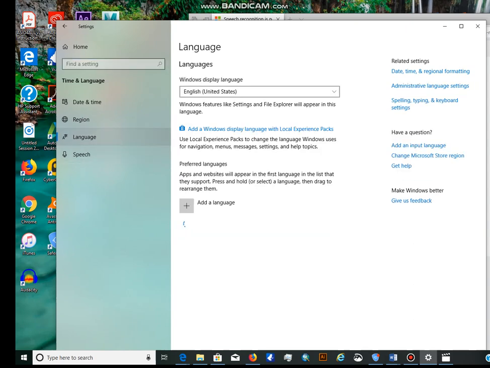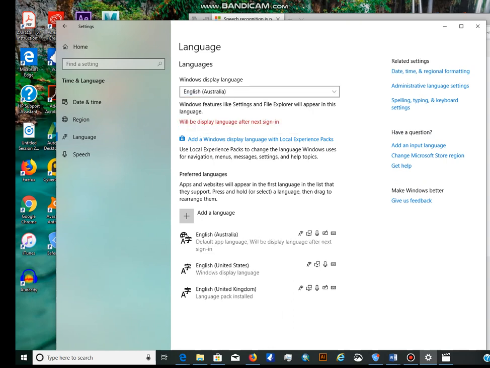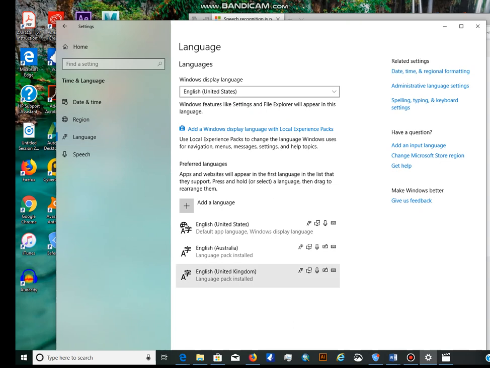If you go to language, you should have that enabled, whatever country you're from. I have Australia, so I'll select Australia. And I need to restart. After you download all of this, make sure you restart. I just downloaded Australia; I was using United Kingdom and United States before.